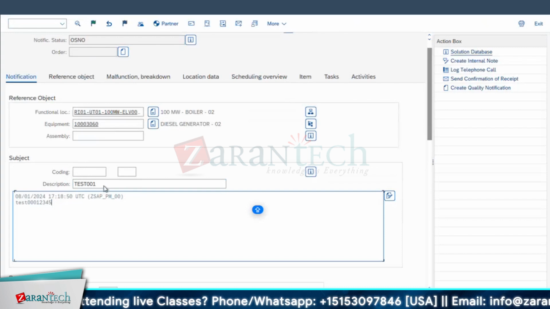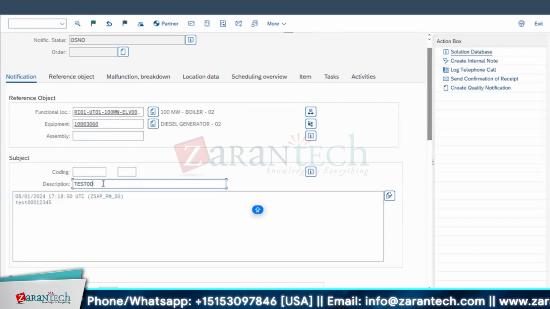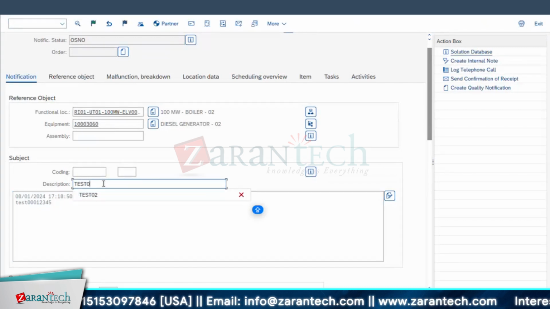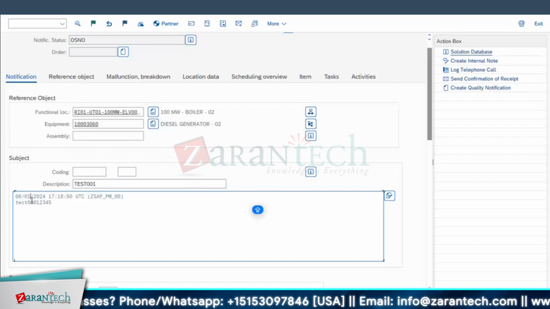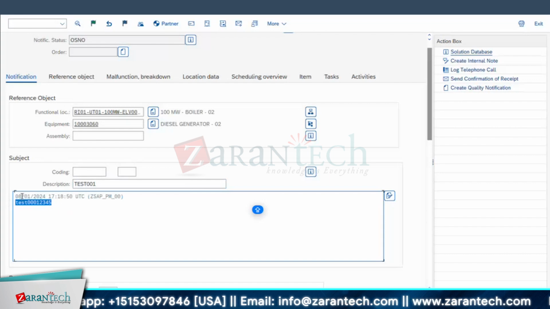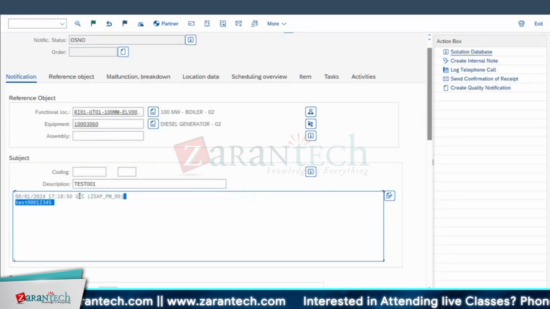In the screen, this is editable. You can check over here. It is editable, this description. But whatever I have mentioned in the long text, it is not editable. It got grayed out. This is one configuration setting. Another configuration setting is who has typed, who has put this message. This is the date, time, and user. This is the log that got created.